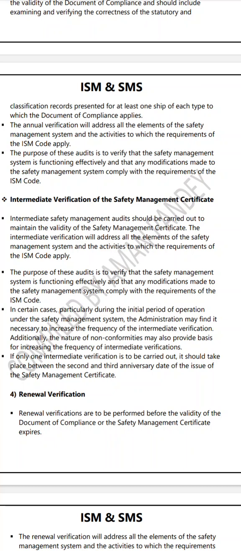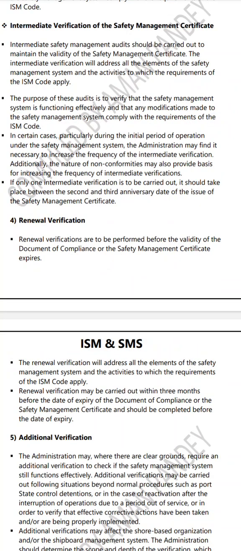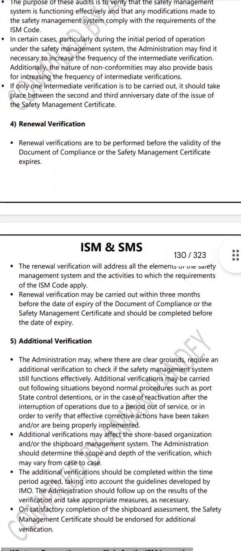The audit is to verify that the system is functioning effectively and that modifications have been made. The intermediate verification can be carried out like a verification. So the renewal verification is the same: after 5 years we have to do a renewal verification.